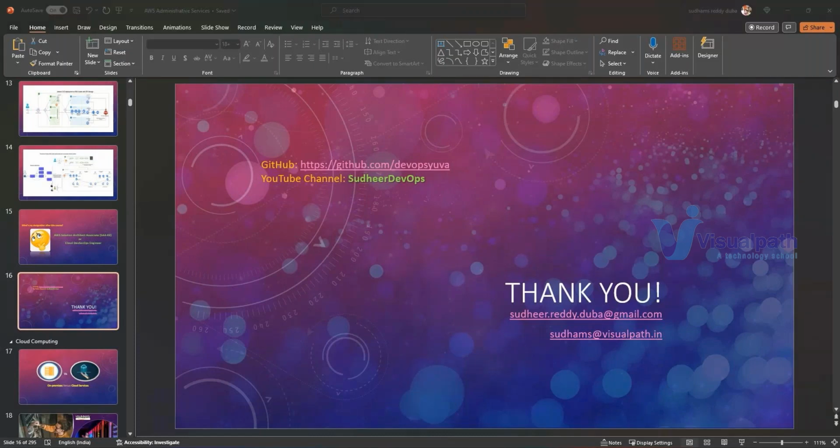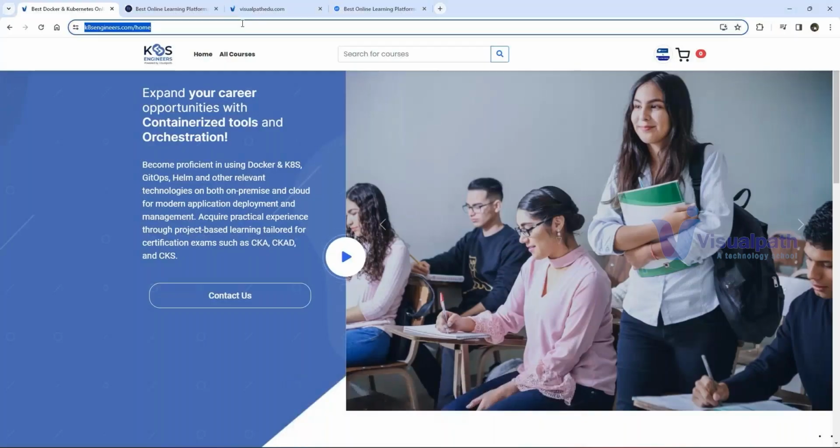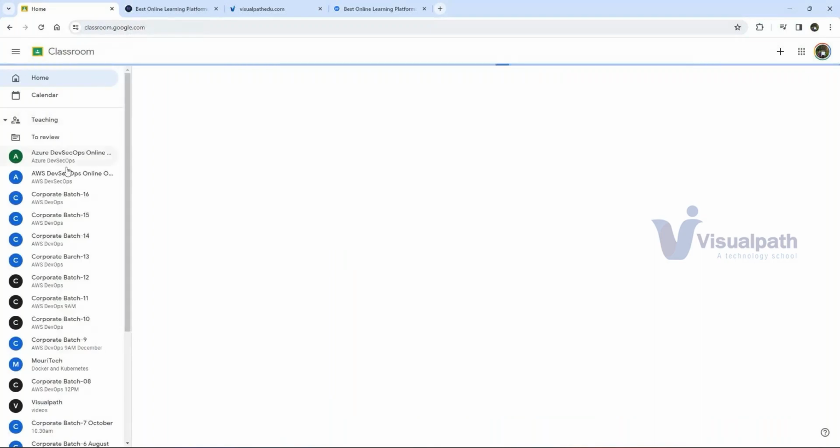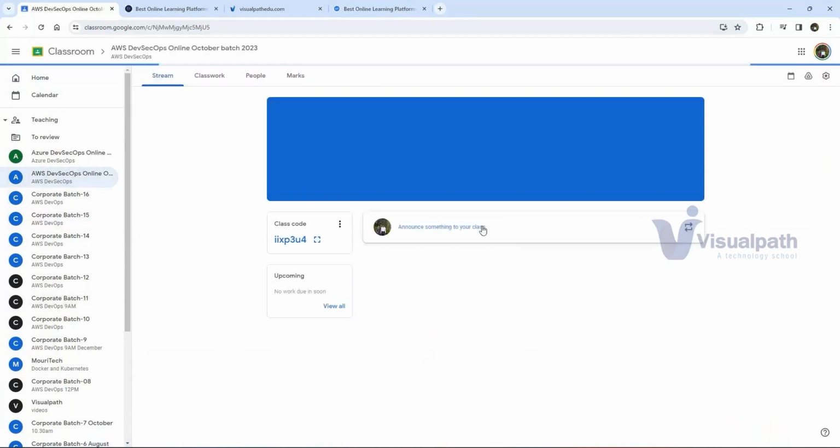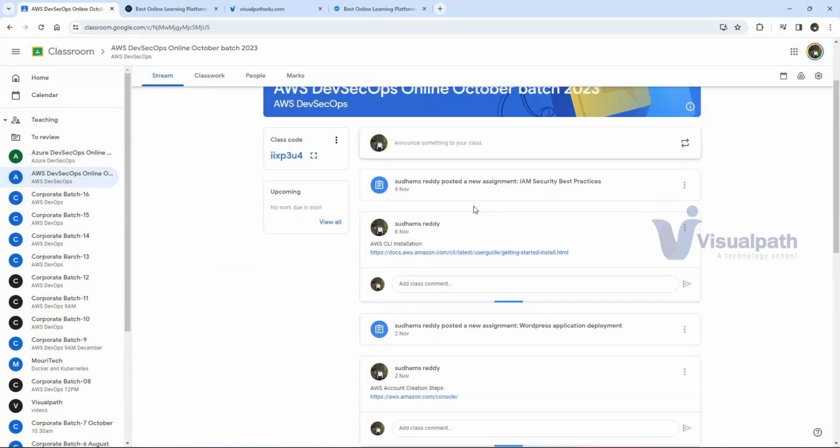For the existing batch, I used to share all the documents using classroom.google.com. That is from Google. I used to share the documents for every team. You can see, here I'll be uploading all the documents.